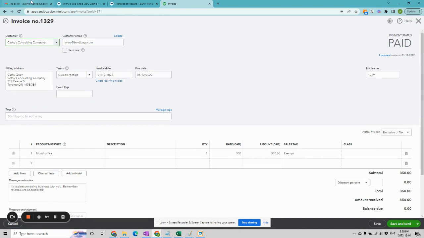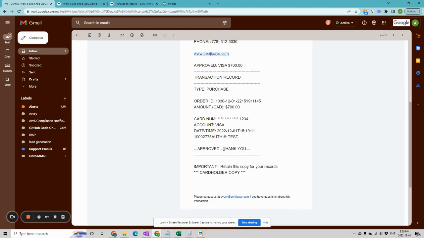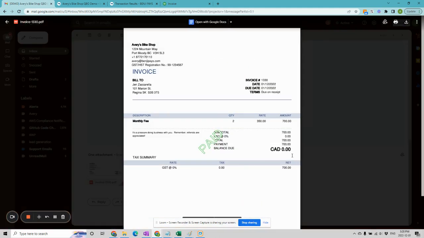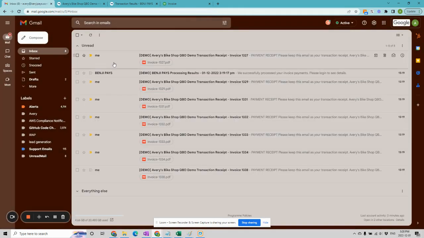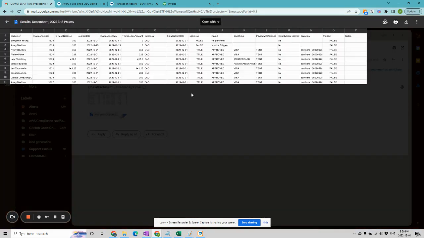Now, since this is a demo environment, I've got the email address for all of those customers set to be my own. And as you can see here, each one of those customers has received their receipt, along with a PDF copy of their paid invoice. Also, my accounts receivable department has received an email with the processing results showing them exactly what happened today and which invoices were approved and which invoices didn't get processed.